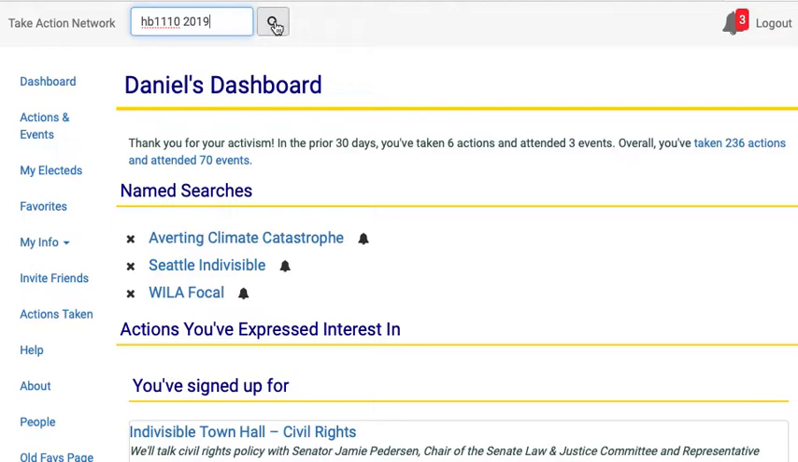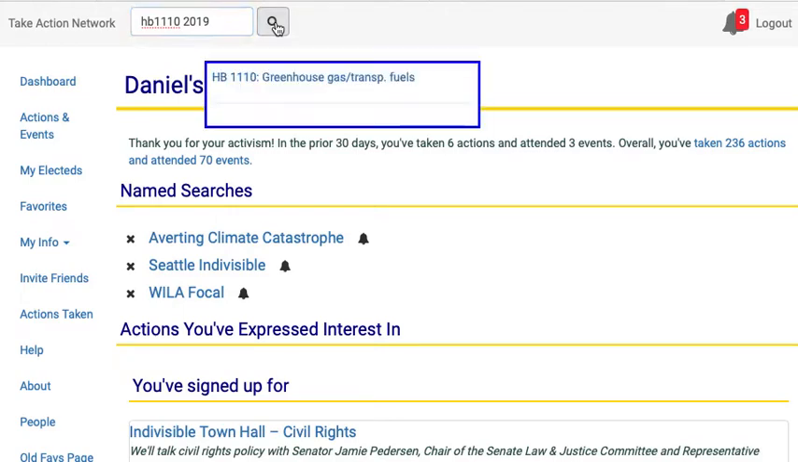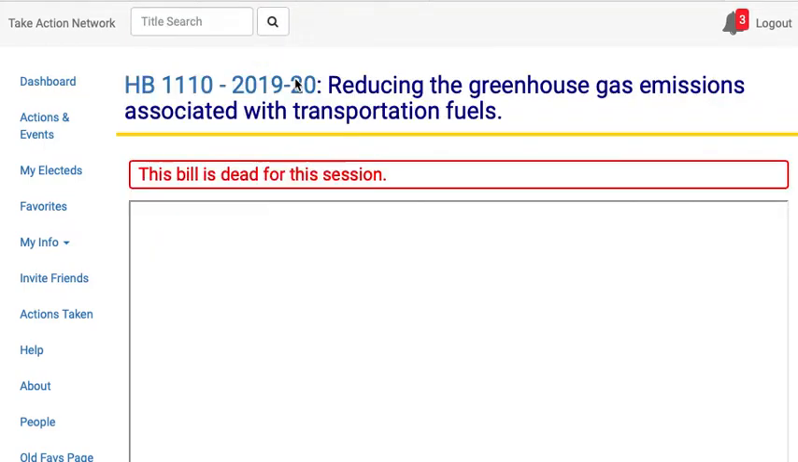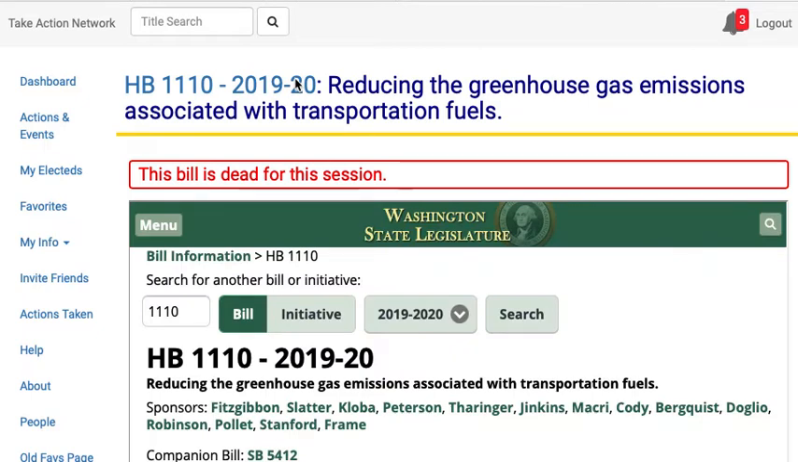Now, no bills from 2021 are entered as of this recording, so we're going to fake a little bit, but for now we'll just use last year's bills. Do a search. Now look, here's the one called Greenhouse Gases, Low Carbon Fuel Standard. So this is the bill page on Take Action Network, that we'll simply call TAN from now on.